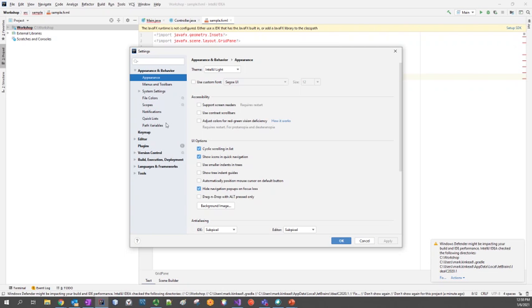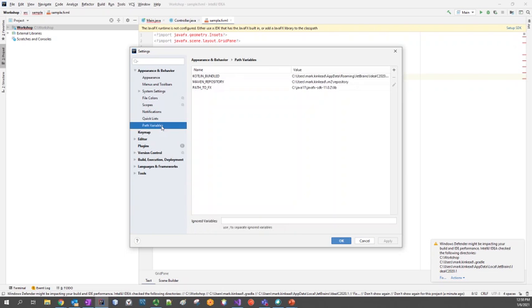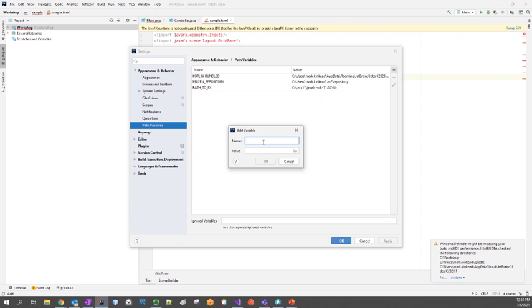And that will come up, and you go down to the Path Variables Settings, and this is where you will add a variable, and you'll type it in. You'll say path_to_fx. You can see I've already added it, but I'm going to try to add it again.